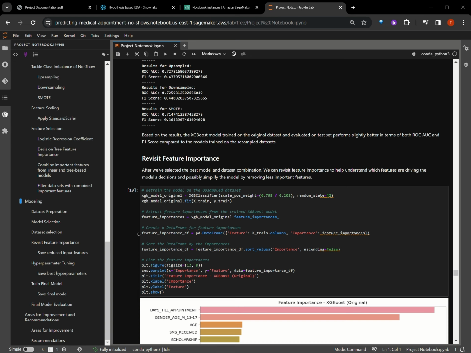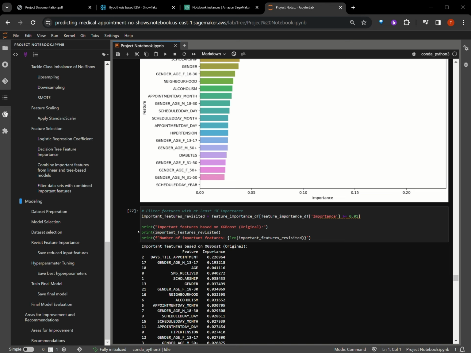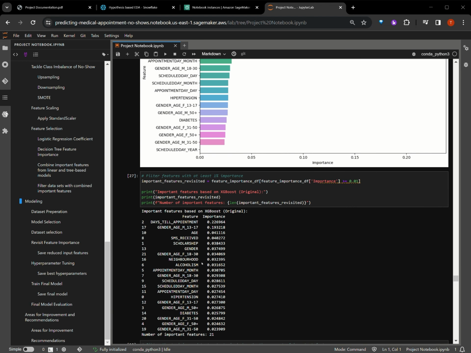because in the earlier step during the feature selection, we decided on selecting the features based on the feature importance of logistic regression and decision tree. Now since we are going to be using the XGBoost model, we might as well revisit the feature importance. So here we revisit our feature importance. We will also filter the importance for at least 0.01. So we are now down to 21 features.